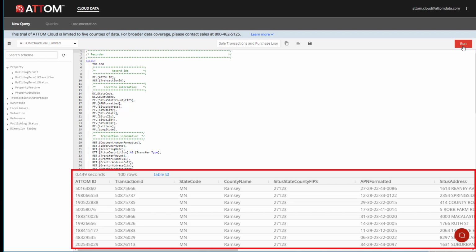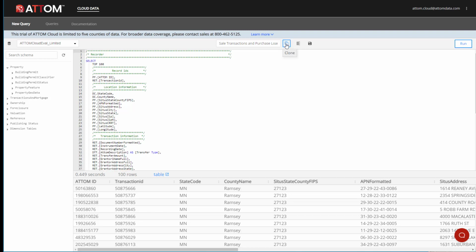It's that simple. The simplest way to modify a preloaded query is to use the clone icon to make a copy of the code. Make your changes and then save it as a custom query.